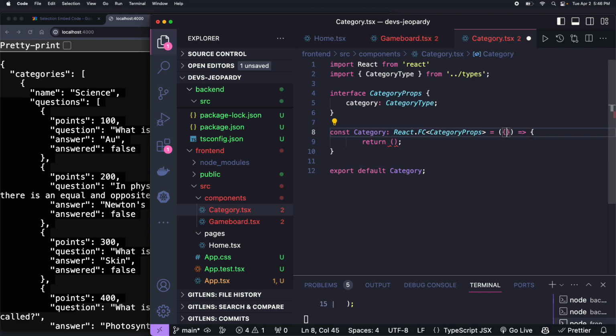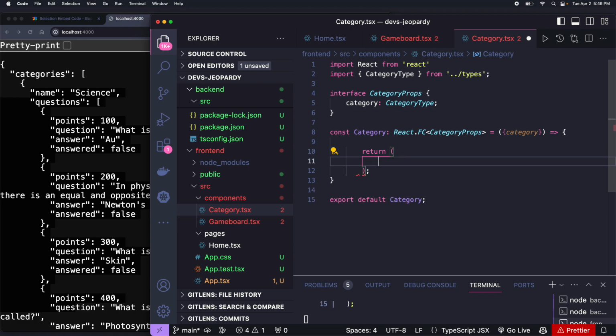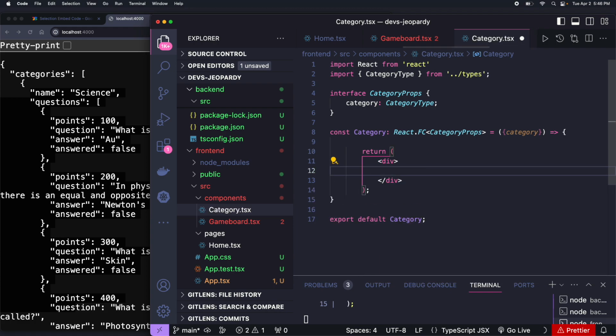And I'm just going to call this category. I'm going to destructure. So for each category, I'm thinking that I want to return the name of the category and then the questions. So I'm going to make that real quick. And I'm not dealing with useState or affecting them in any way. I just want to get them on my screen for now. So return div. Let's just do an H2 here.